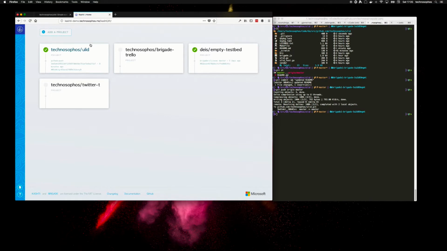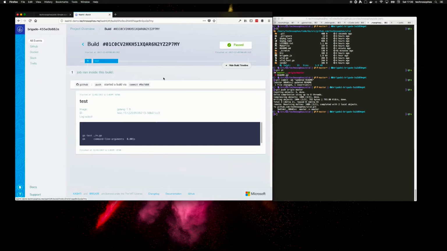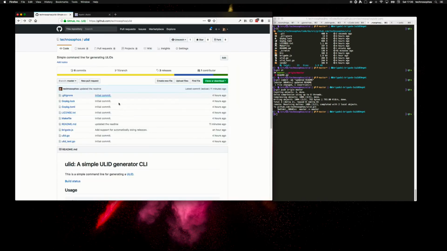So I go to the Kashti dashboard, and here's my Technosophos ULID project, and I can click through, and I can see, oh, just a second ago, my build completed, and it looks like the build passed. Okay, so here I've just completed the first step of my development cycle.